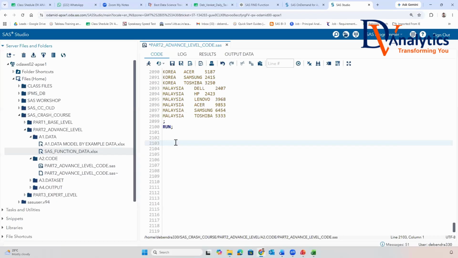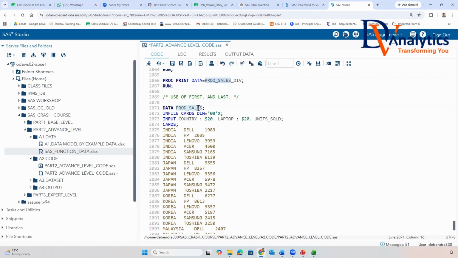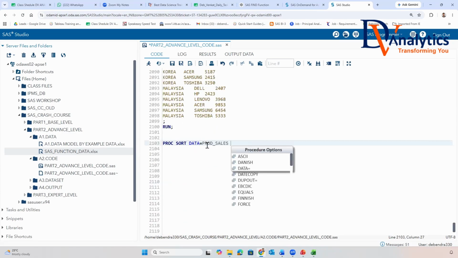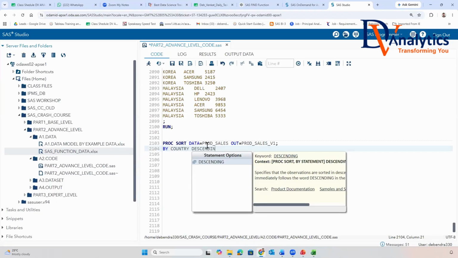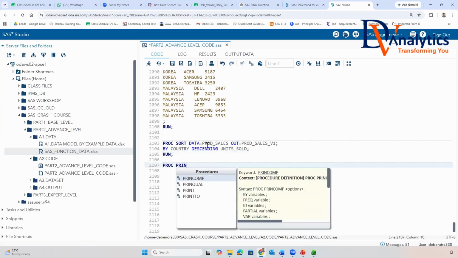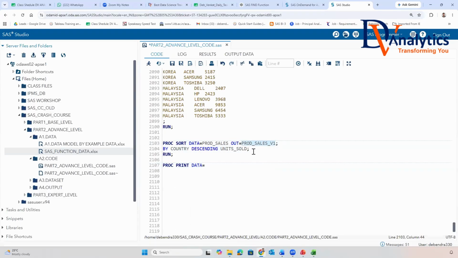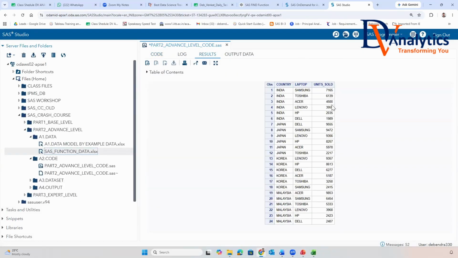Now let's apply this here. You go for proc sort data, select this product sales, out equal to product sales version 1, by country descending units_sold. When you say proc print data equal to prod sales version 1, it shows the country-wise sales in descending order. Yes or no? Yes, sir.